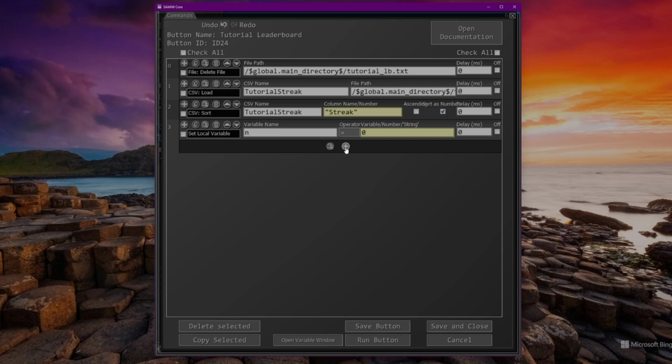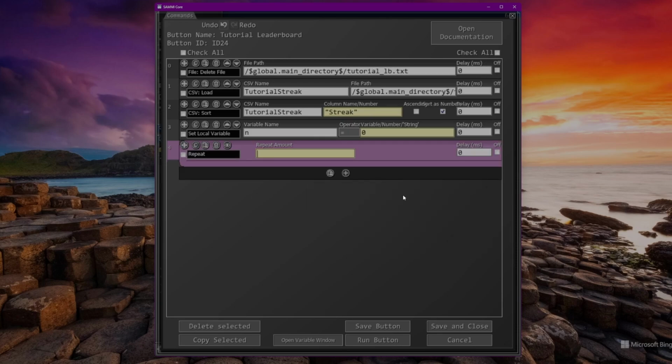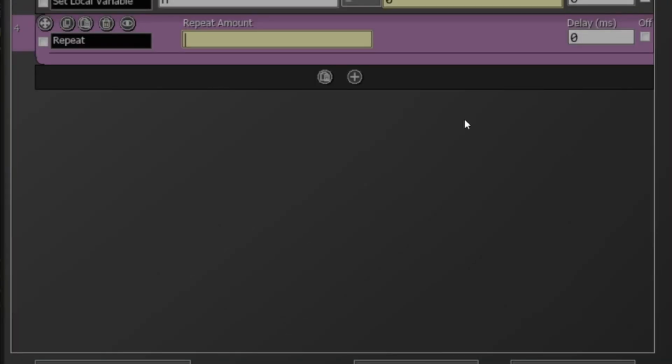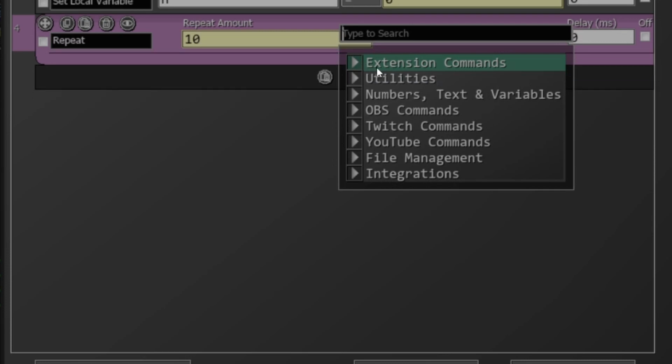Next command then. Numbers, text, and variables, repeat. Anyway, we got the repeat command. I'm going to put 10 in because I want 10 entries on my leaderboard. Now, a repeat command is going to take anything within this little purple box and repeat it 10 times. That's basically what a repeat command is. That was really simple. Oh well.